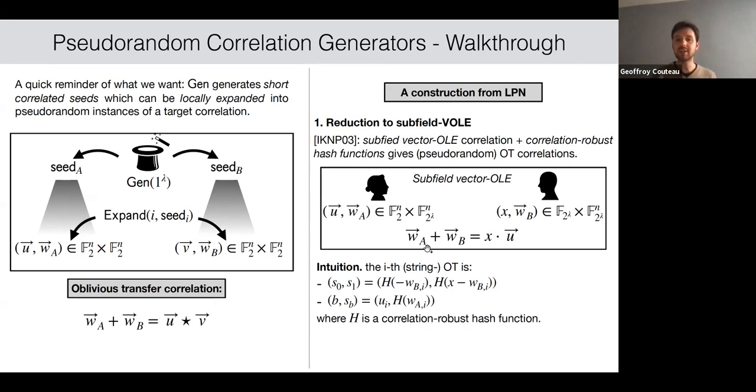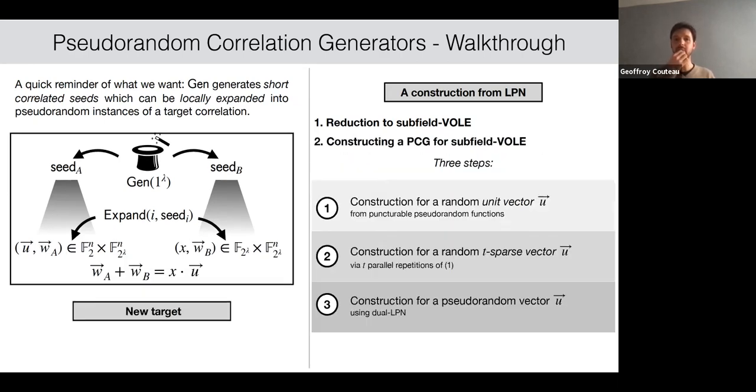So now our target is to build this simpler thing. Alice and Bob want to have short seeds from which they can stretch shares of x times u, where Bob knows x and Alice knows u. And we're going to do that in 3 steps. First, we will do it in the very simple case where u is just a random unit vector. So it's very, very long, but it's 0 everywhere except at a single position where it's equal to 1.